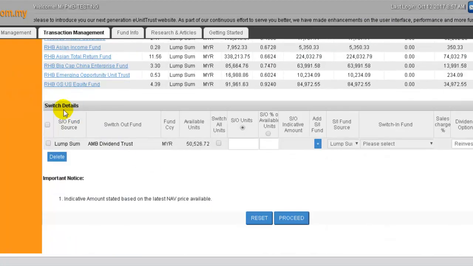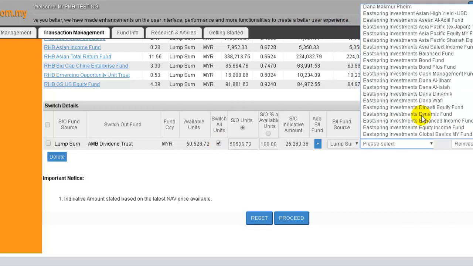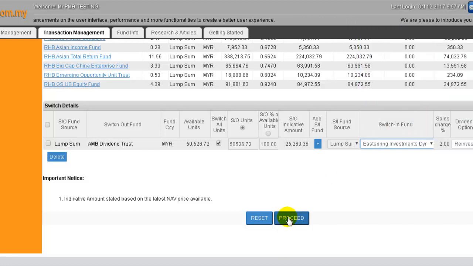Scroll down to the bottom where it says switch details. You can type the number of units that you intend to switch, or switch all units here. So we will click switch all units. Then we'll simply choose another fund that we intend to transfer into or switch into, and click proceed.